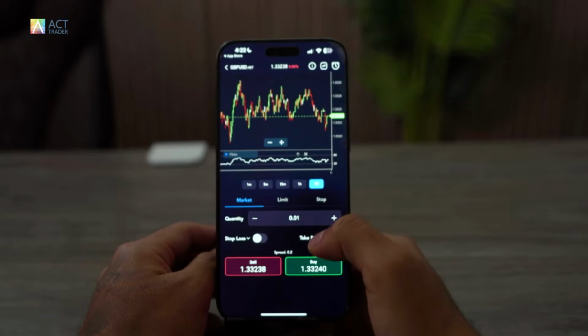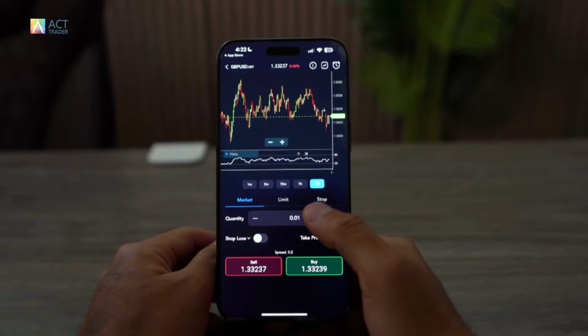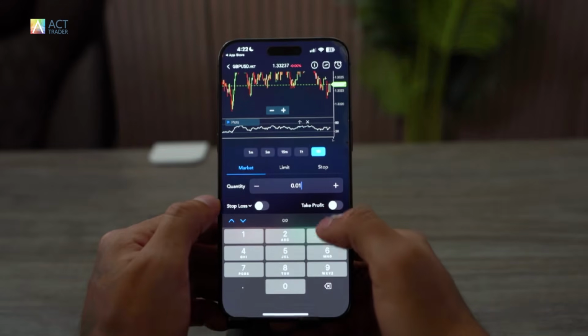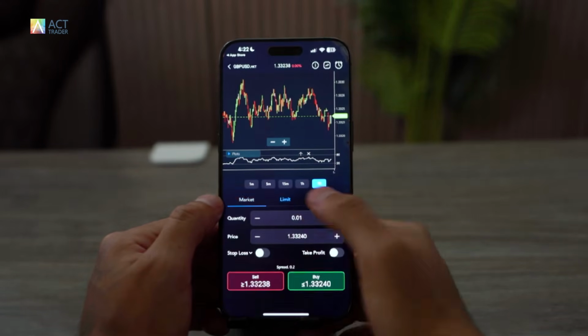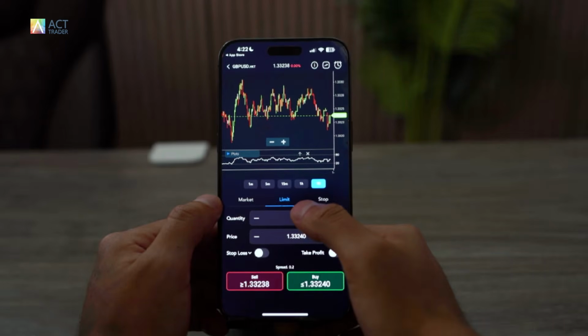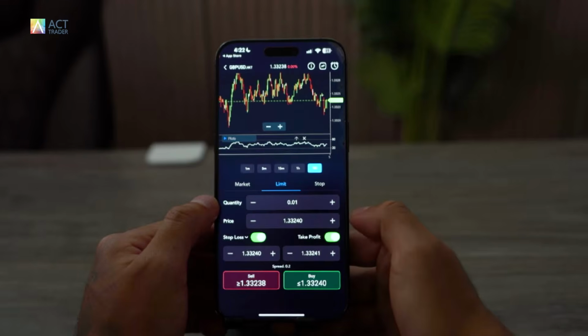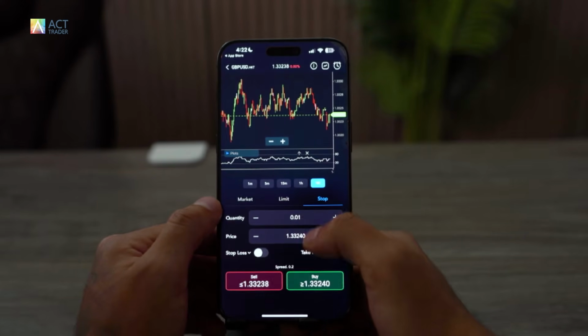Now, if you don't want to mark up on here, or you've already marked it up and you're ready to place a trade, it's super simple. You can go right here and change the lot sizes. We can keep it at 0.01. You can have a buy limit or sell limit, put the price over here with the stop loss and the take profit here, or a buy stop, sell stop here.